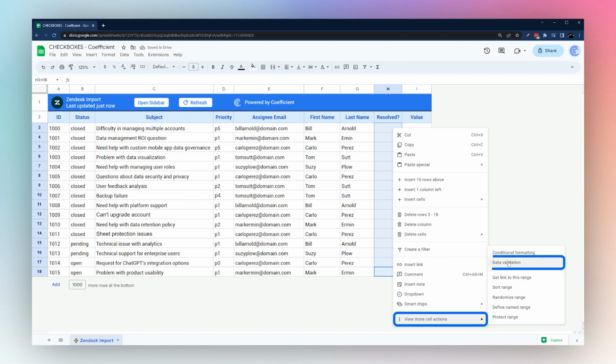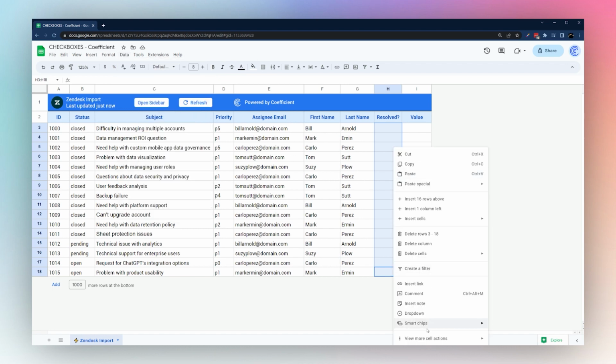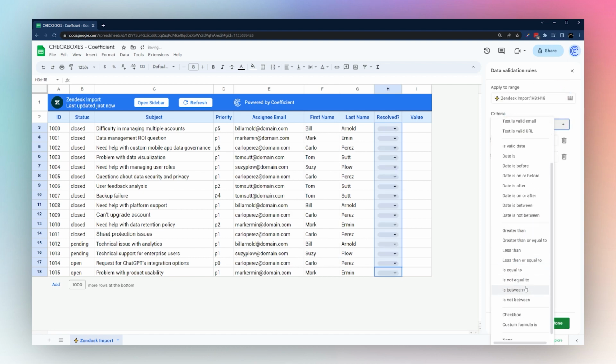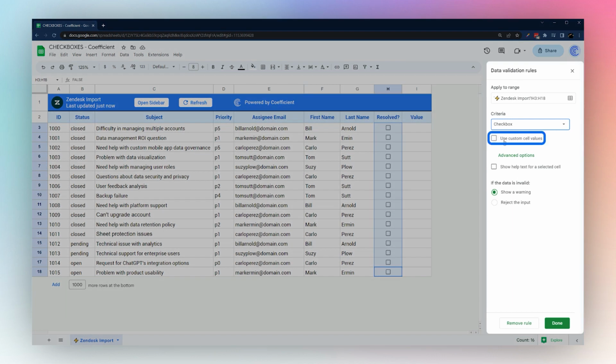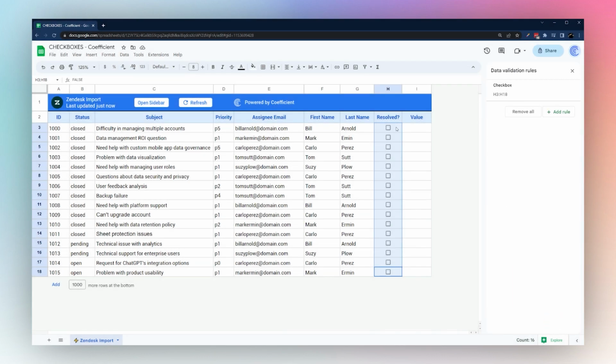And so you can go to data validation here or data validation under the menu. So let's just go ahead and open this up, data validation, and add a rule. And then we'll want to click checkboxes here. One thing to notice is here under the data validation, it allows us to use custom cell values. And so we'll circle back around to that in a moment. So we have our data validation here.